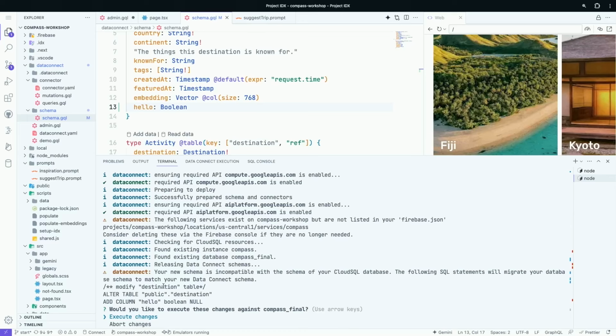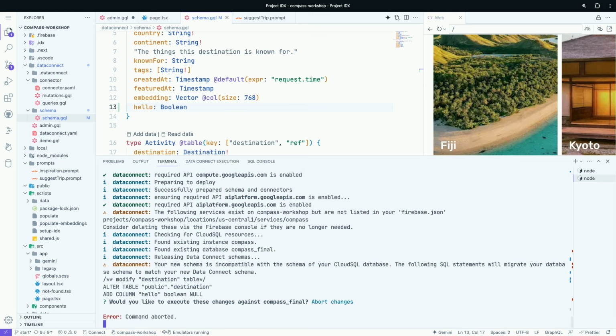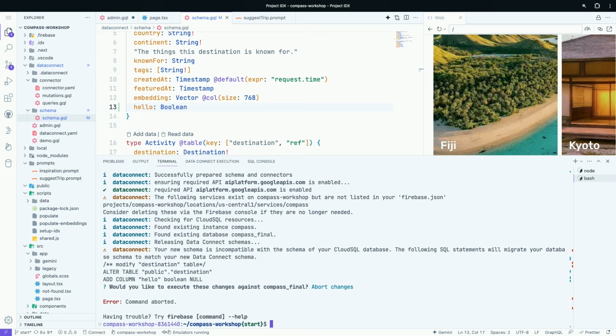So here you can see that my new schema is incompatible with the existing database, and it tells me that I need to add a column hello. Well, I don't actually want to do that because I was just doing this for an example, so I'm going to abort out of that.